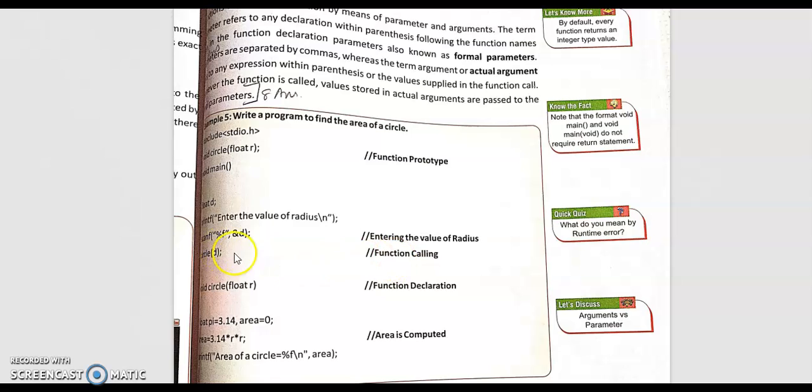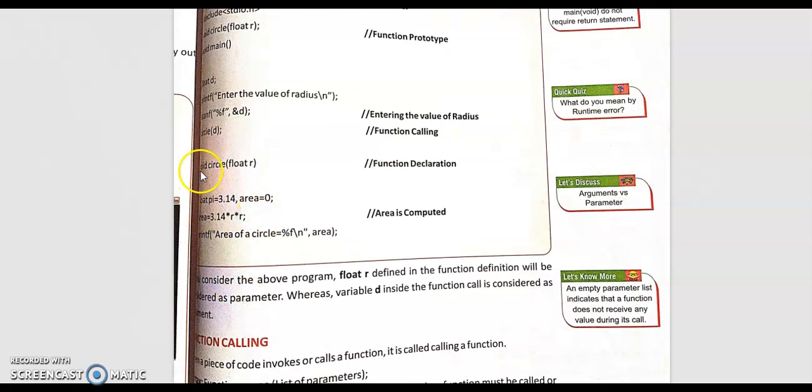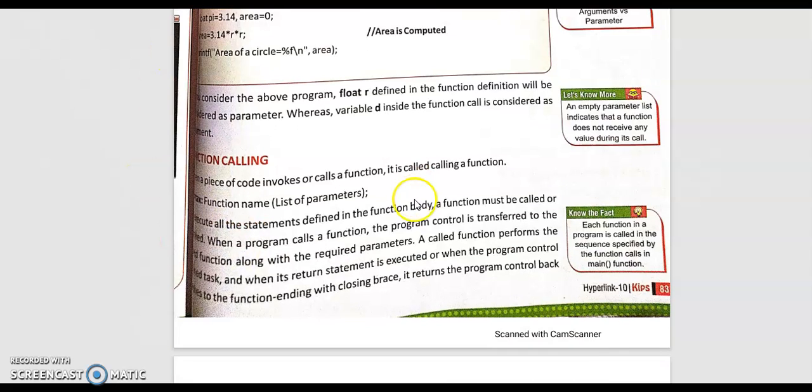You're calling the function. So over here it's going. Already you declared the function over here. The area has been computed and the value gets returned back.